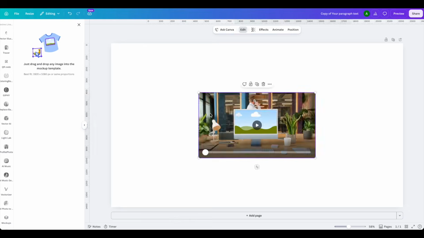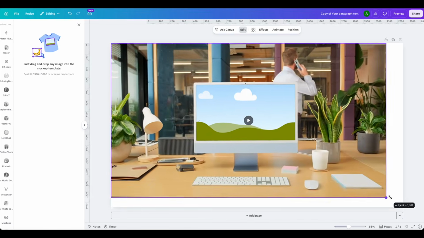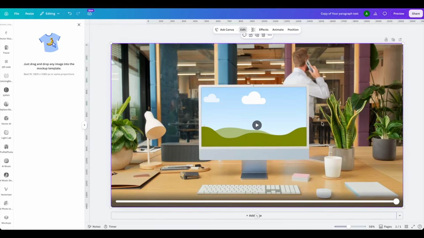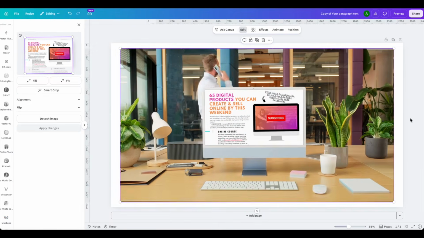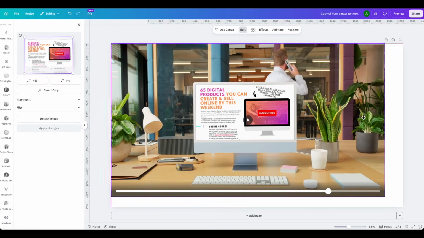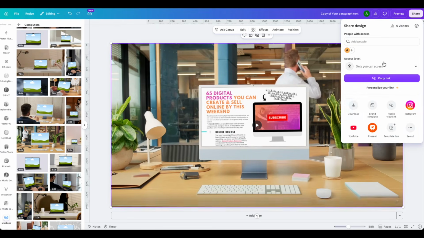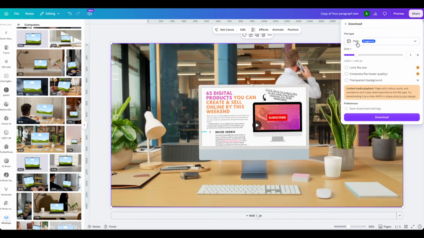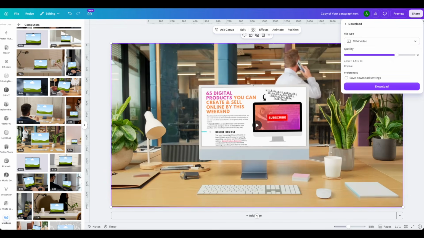Let's try this one. I'm just going to click there, add it to my design, stretch it so it fills up the space. And then all I'm going to do is drag an image right here. Here's our finished design. We can then edit it, stretch it, get over here and download it. We're going to download it as an MP4 video. Hit download and there's your file.